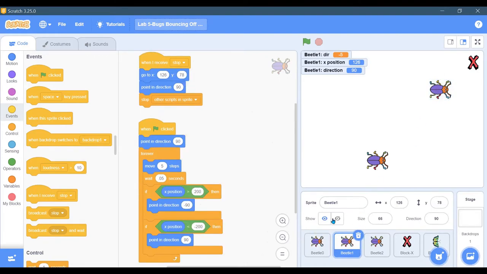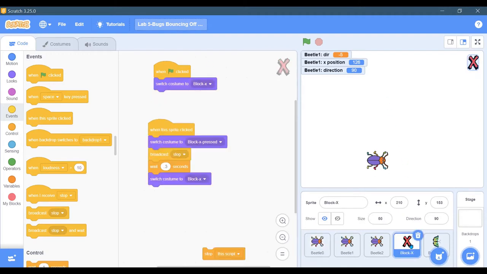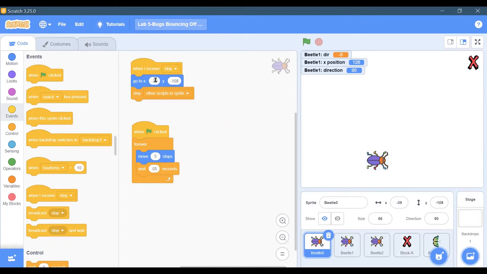Let's see, beetle 1, turn it off. Okay, so we have beetle 0 that we're working on. Now, I've already shown how to make the X stop things. So it broadcasts a stop message, changes costumes. Now, this is the code to stop the bug.